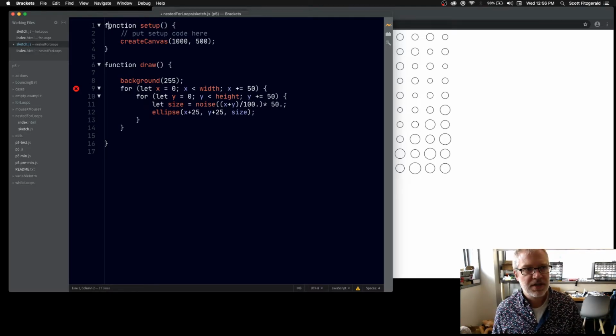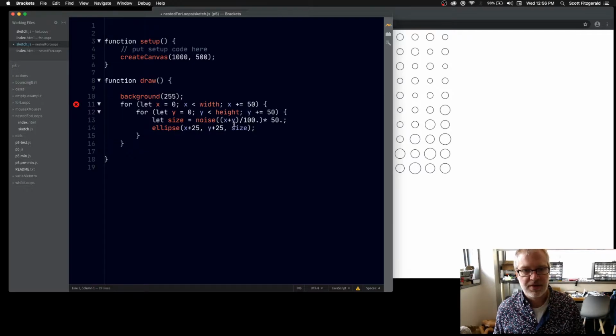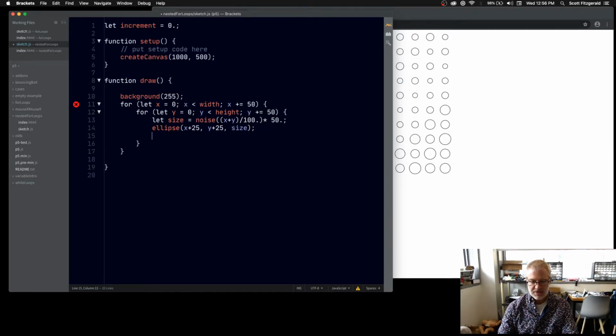What we can do actually is, because this is like a fixed value, right? It's not changing over time. But if we had something in here that was changing just a tiny bit every time, right? We'll call this increment. So increment will start out at 0. And every time we go through our loop, we'll add a little bit to that, right? So we can say increment plus equals 0.001, right? And so now we can say size equals noise, and we'll just say increment.